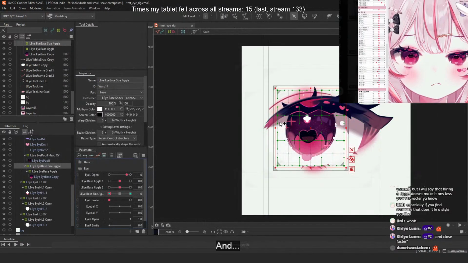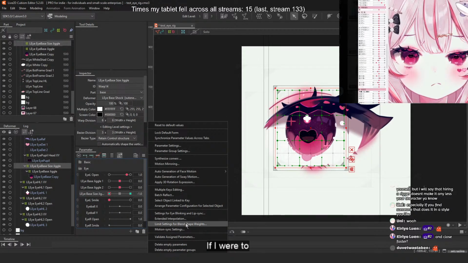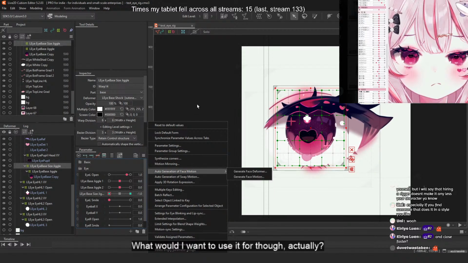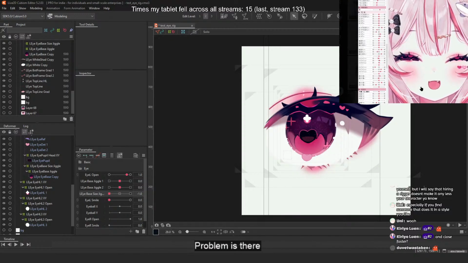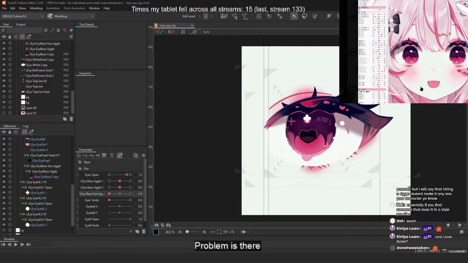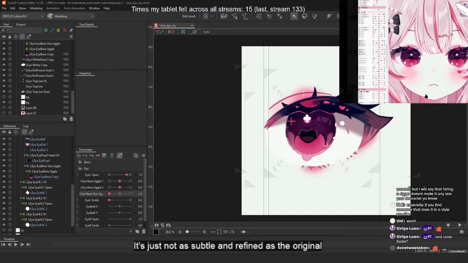And if I were to use the limit graph, what would I want to use it for though, actually? What is the problem now? I don't think that's necessarily a problem, is there? It's just not as subtle and refined as the original, but I think we have the idea of it down.